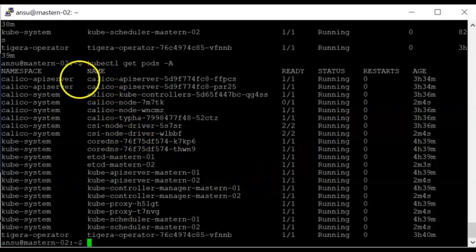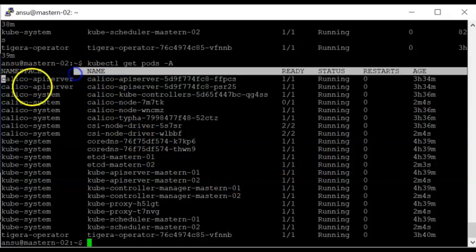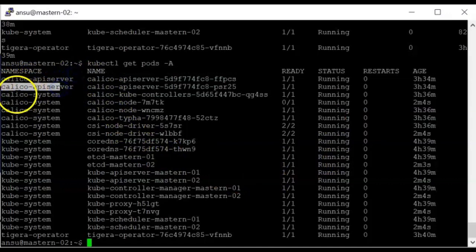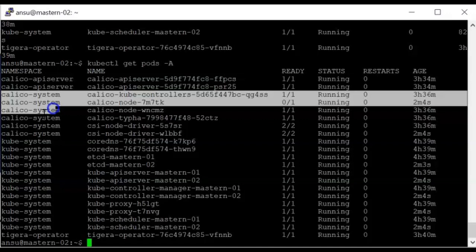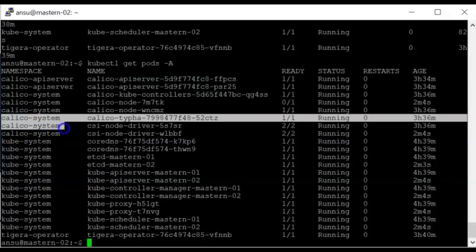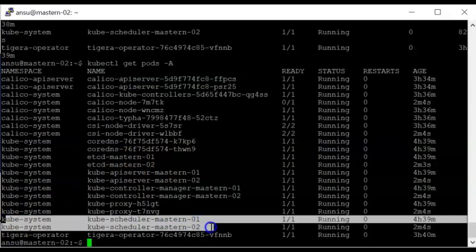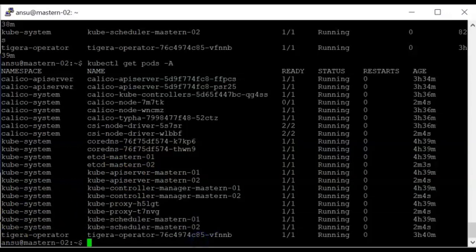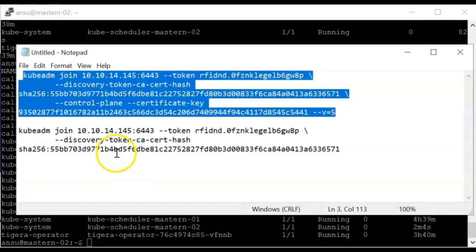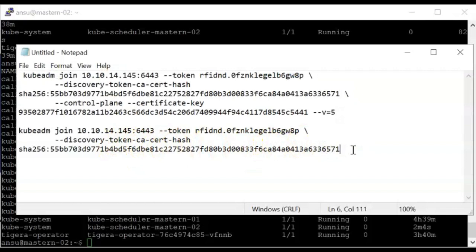So we have the API server for node 1, another one for node 2, Calico systems for node 1, Calico systems for node 2, and kube-system, just like that. And the kube-system is for node 1 and node 2. So like I mentioned, I've already bundled some images and copied them to the worker nodes. So we can now join the worker nodes to the cluster as well.